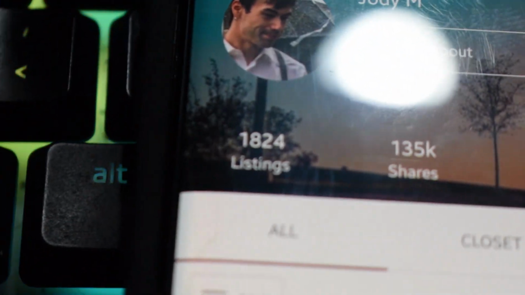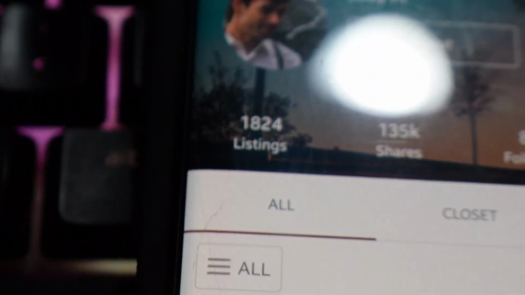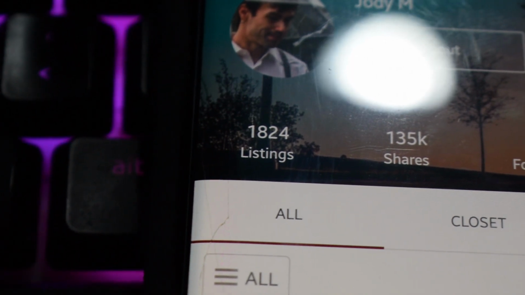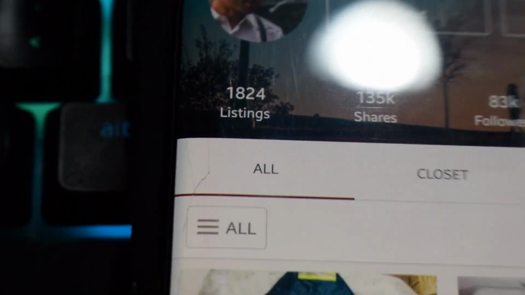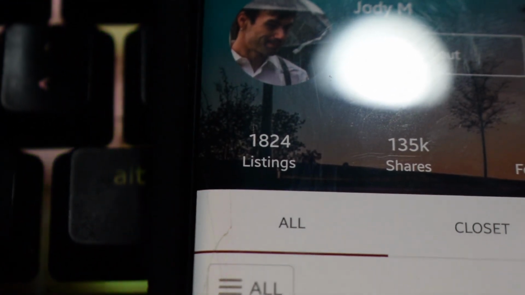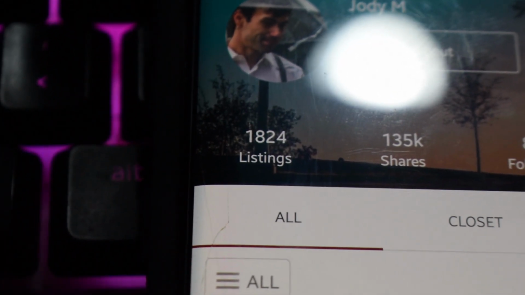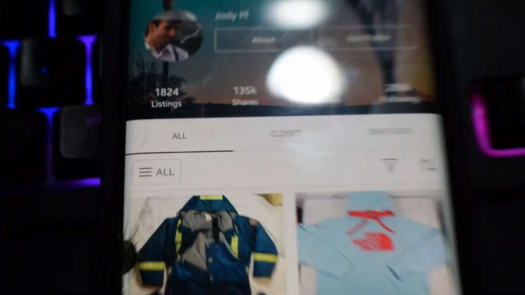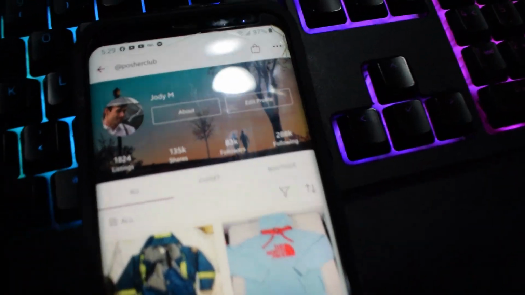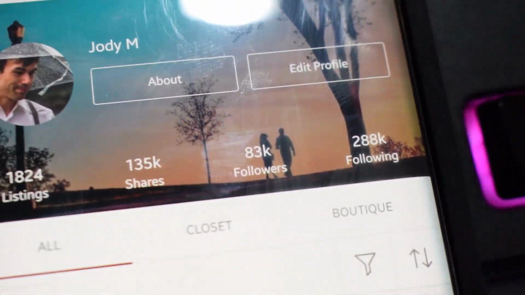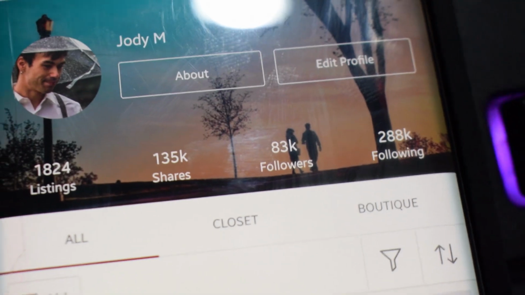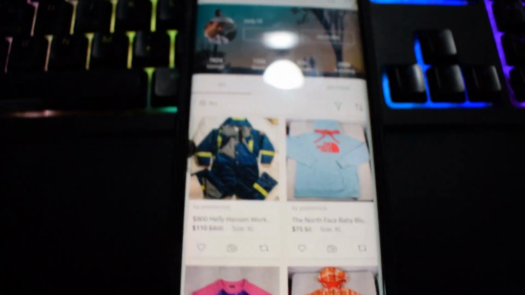As you can see here, I have 1824 listings. So 1,020, or 1,050, sorry, I sold, and about 650 or so I have active. So this listing number is always both numbers combined, which is weird, Poshmark. And as you can see, I'm following 288,000 people, and 83,000 are following me in return.